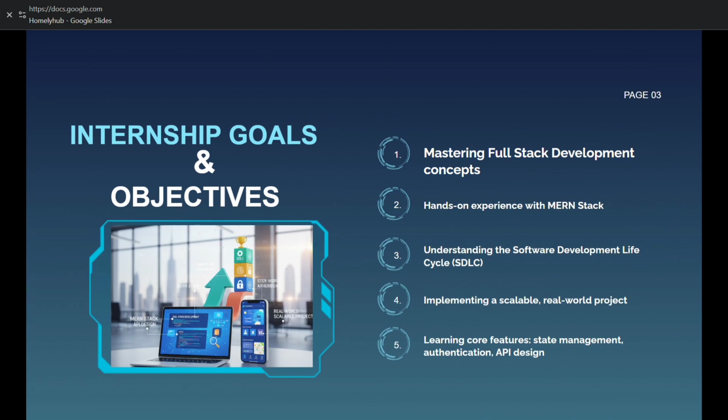Internship goals and objectives. The main goal of our internship was not just to build a working web app but to understand how real world full stack applications are developed from concept to deployment. Our objectives included, first, mastering full stack development. We wanted to move beyond small individual components and learn to connect the front end, back end, and database easily. Second, hands-on MERN experience. We focused on learning all four MERN technologies in depth and understanding how they interact.